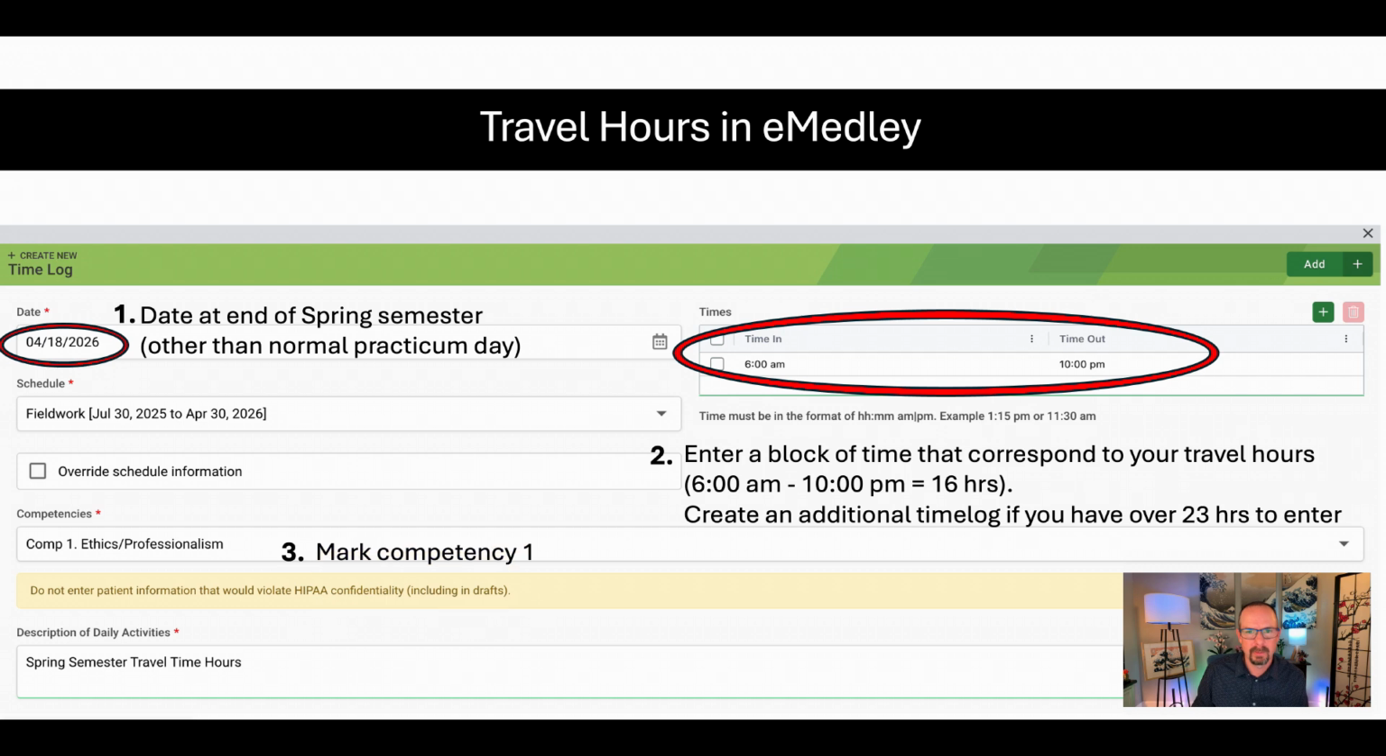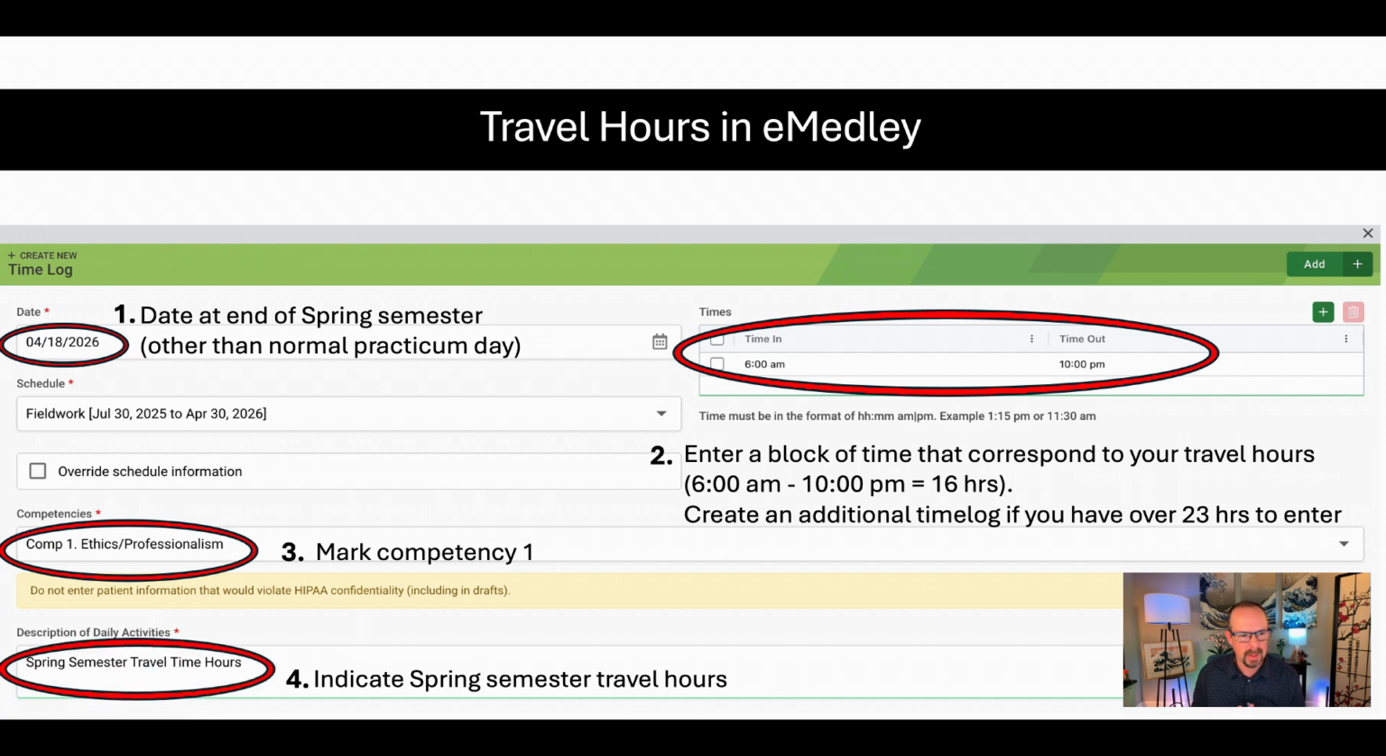Then in step 3, go ahead and mark competency 1, once again, professionalism and ethics. At the very bottom, indicate that those are the spring semester travel hours, or if you did not include those for fall semester, indicate that they are for fall and spring semester here in the bottom field. Once that's all entered in, go to the upper right-hand corner and click add. Once again, that will send it off to your field instructor to approve. If they don't feel comfortable for some reason, you can talk to your faculty coordinator and have your faculty approve those.